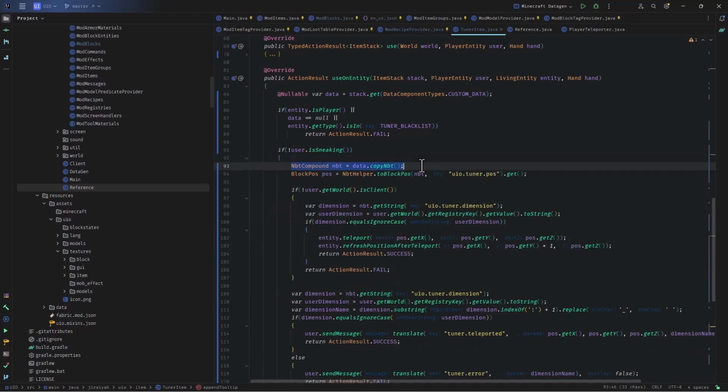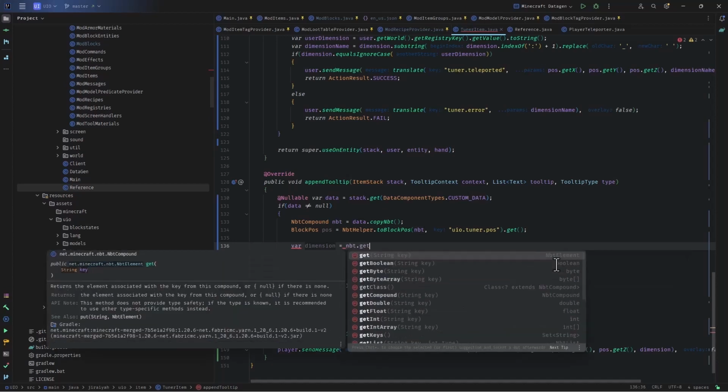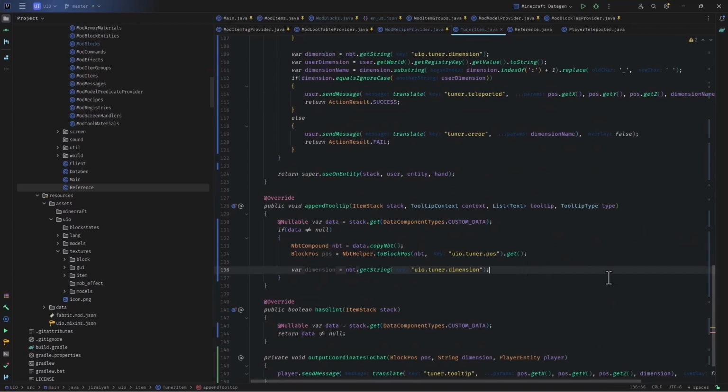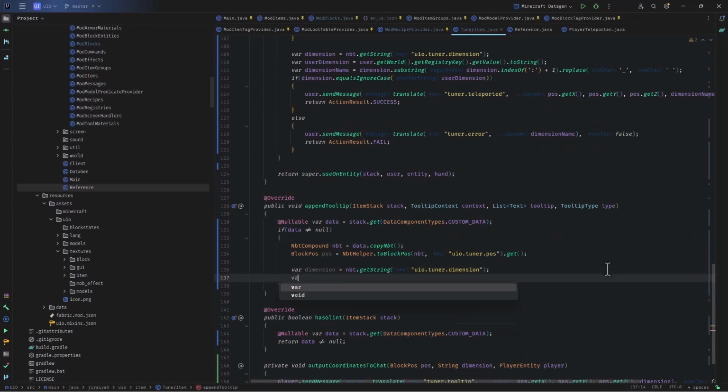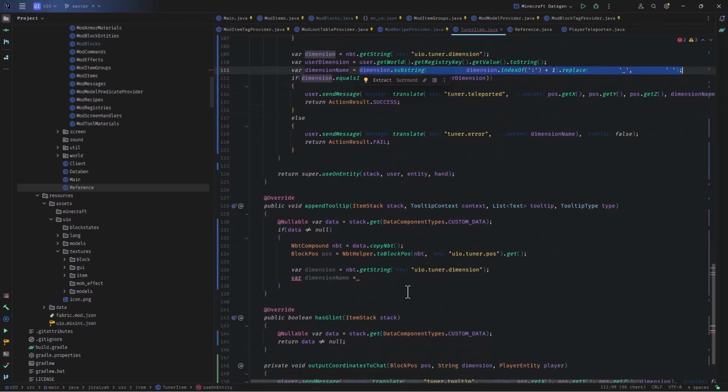We get the NBT and block pos. After that, we say var dimension equals nbt.getString. Actually, I had it somewhere instead of typing it. Here we go. And finally, we want to say var dimensionName equals this dimension dot substring and so on, like that here. Just a bunch of copy-pasting here.